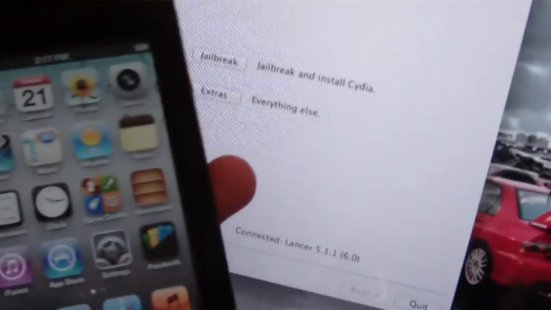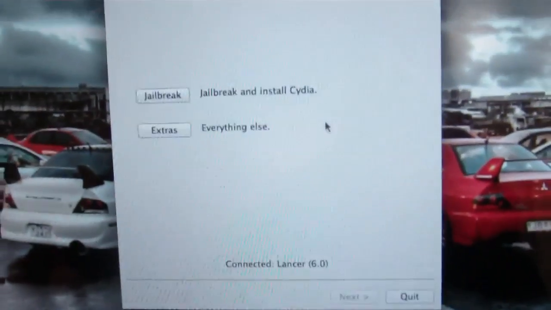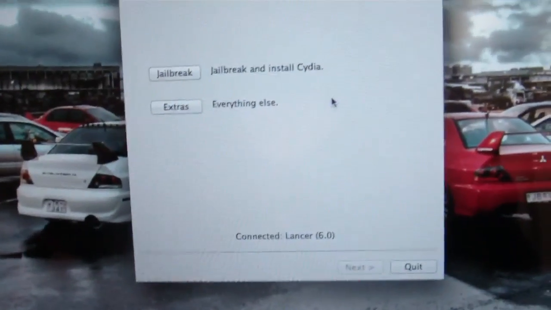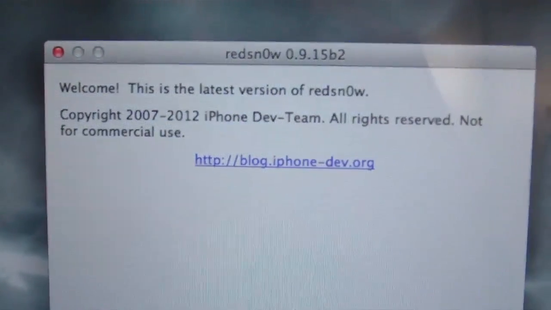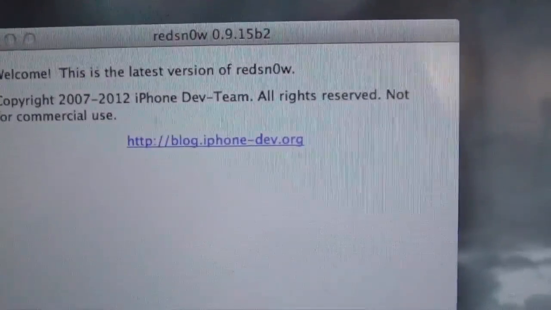Alright, I've got the iPod all set up. This is the 4th generation iPod Touch. And in settings, general, about, you can see we're running version 6.0 right there. Now the version of RedSn0w that I'm using and that you should use also is right there. It's 0.9.15 beta 2. That's what I'm using to jailbreak my iPod Touch 4th generation.